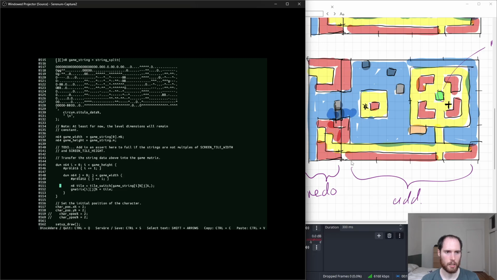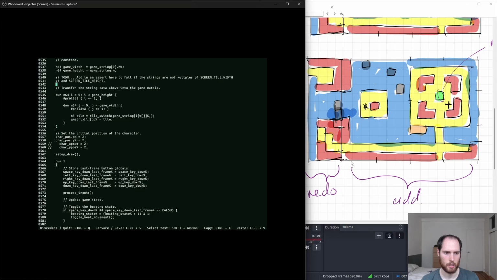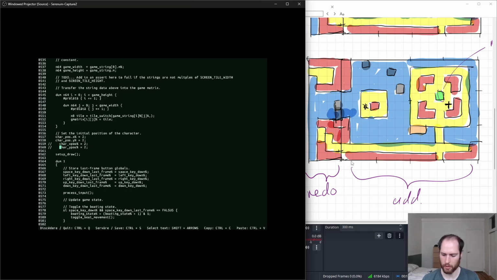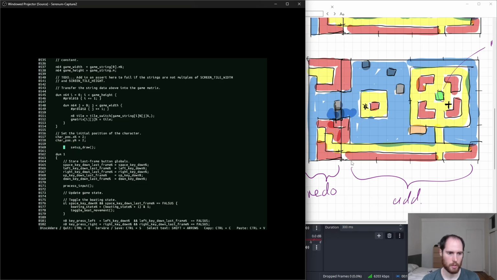Okay, so now we get up to this character position stuff here. Oh, good grief! Did I accidentally delete something? Hopefully not.